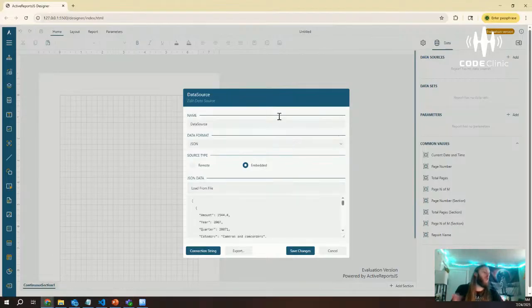Now, as I mentioned, we're loading a very large data source here. There's several hundred thousand entries here. ActiveReportsJS supports very large data sets and very large reports. So now we will go ahead and, as we can see, our data looks good. We'll go ahead and click Save Changes, and that should save everything and set up our new data source here.